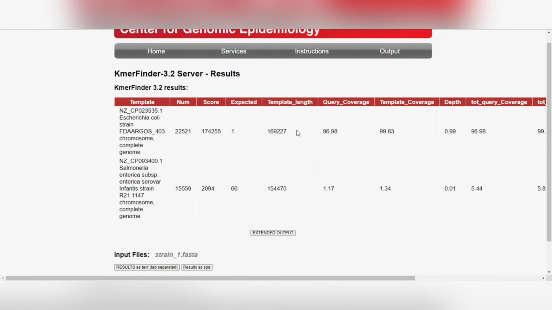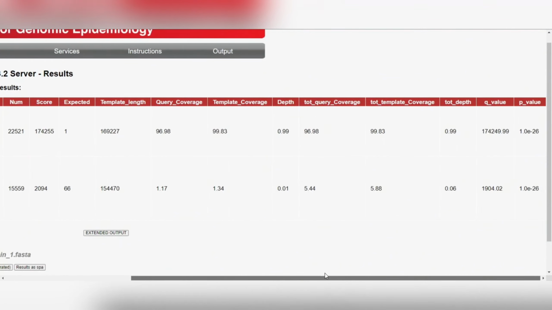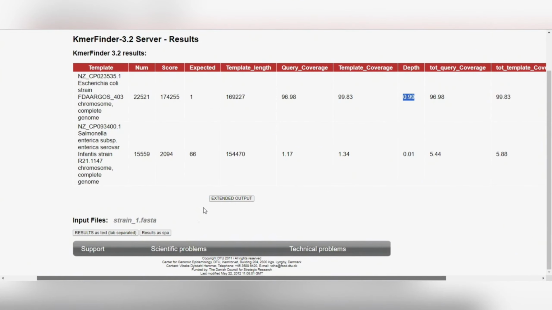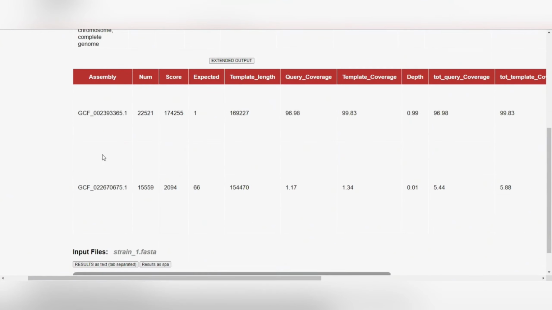As I have already explained how to read the results, we have got 2 strain matches, Escherichia coli and Salmonella enterica. So we have to see which species our unknown sequence matches completely or partially. You can see the query coverage, template coverage and depth as well, and the difference between both of the species. You can go in depth by clicking Extended Output.